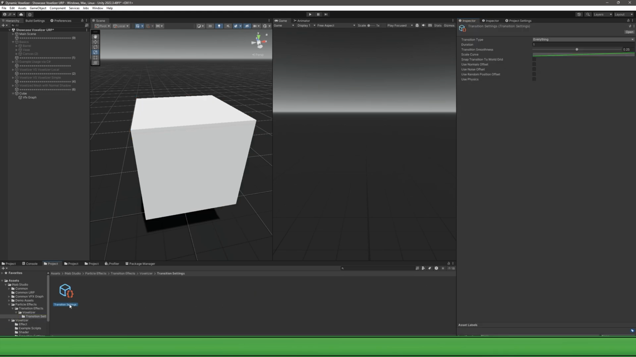I would then click on that and click it one more time and actually name this. So we can call this our custom preset 1. You can name this whatever you want. It really doesn't matter. You just want to separate this from the pre-made ones that come with the asset. You can create these transition settings and then import them to other projects using this dynamic voxelizer asset.